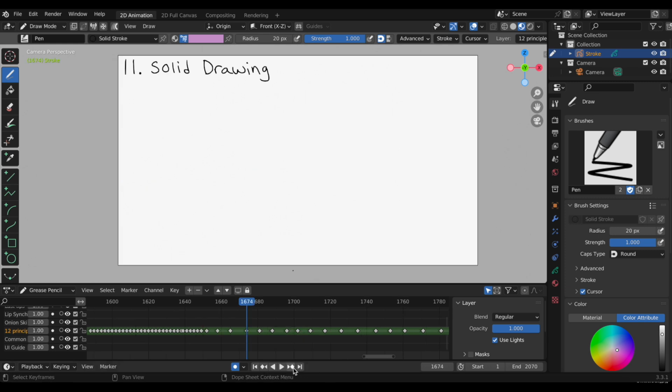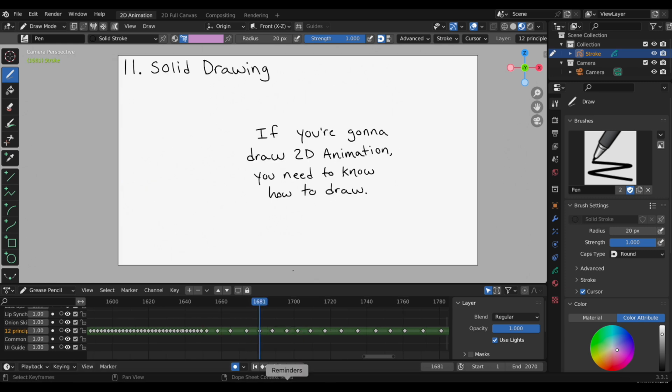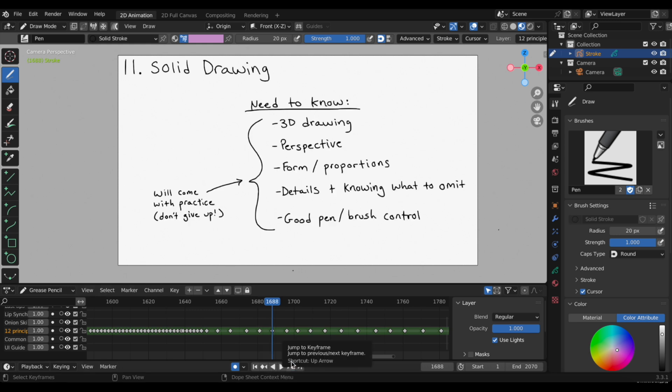So solid drawing. If you're going to draw in 2D, you should at least have some understanding of how to draw by hand. You're going to want to have an understanding of drawing depth in 3D, proportions, perspective, things like that. Drawing people, you're going to need anatomy. But you don't have to be like Rembrandt to animate because you're going to cut fat. And what that means is when you're animating, you're going to draw a drawing so many times that you can't have them be super detailed every single time. You're going to have to know what details to keep and what details to cut. So that's when I say cutting the fat, that's what I mean.